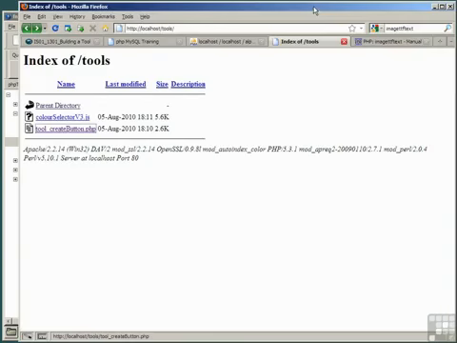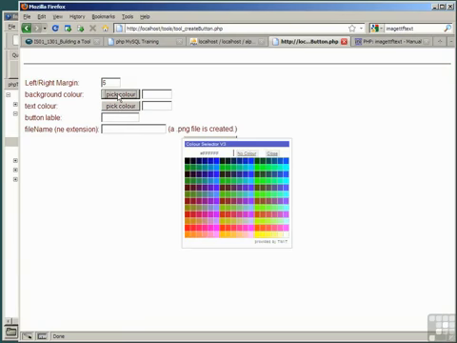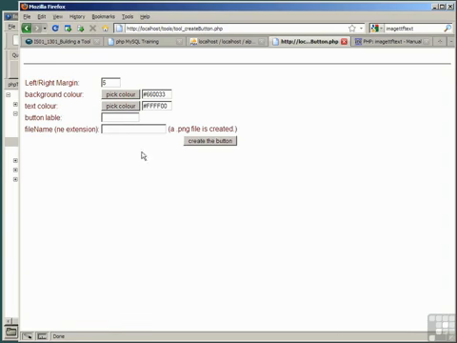If we now go to the browser and load up localhost/tools and find the tool create file, and click on that, we're presented with this form. Now, one of the lovely things that this JavaScript embedded file does, it allows us to click on pick a color and pops up a color to pick. So I'll pick as my background color this dark red here, as my foreground color a bright yellow, I'll call the button label test, and the file name I'll also call test. No extension because a PNG will automatically be created.